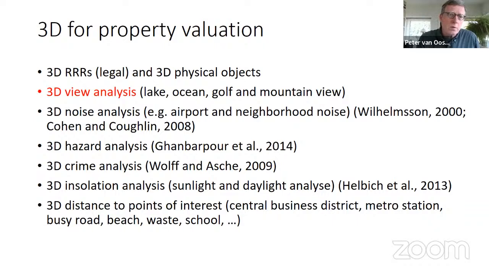Hazards or explosions, toxic goods are propagating in 3D. 3D also has an impact on, okay, what is more prone to crime, victims. Sunlight, daylight computations, points of interest, how you can reach them, the distance in 3D is relevant.